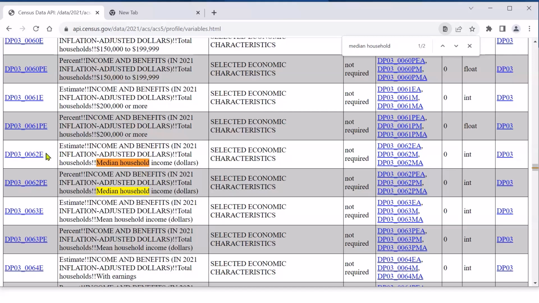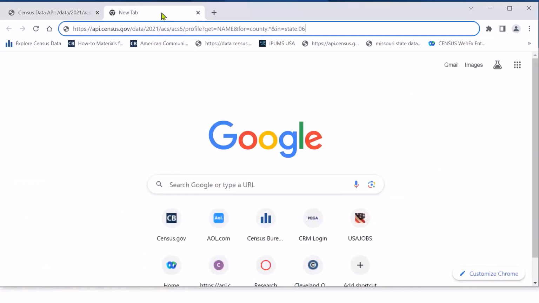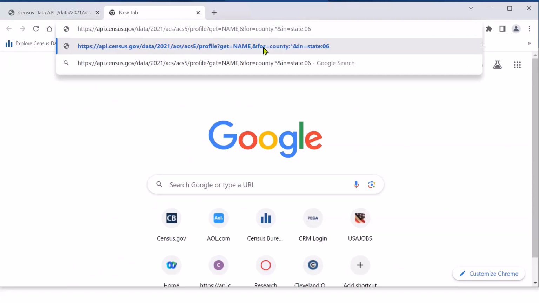So I'm just going to copy this DP03_0062E, and I'm going to go back to my call, and right after name, I'm going to put a comma, separate that variable from this, and I'm going to paste the median household income variable in. So now I've got median household income in my call, but I also need poverty.